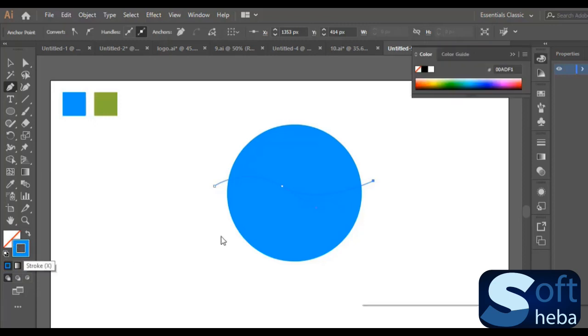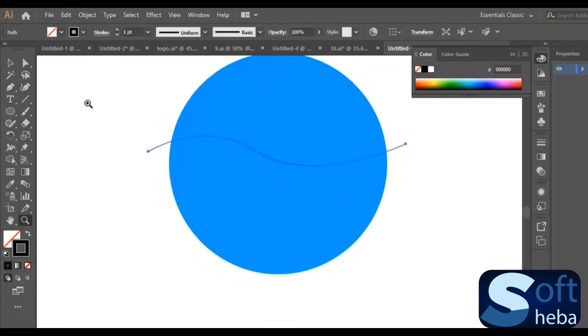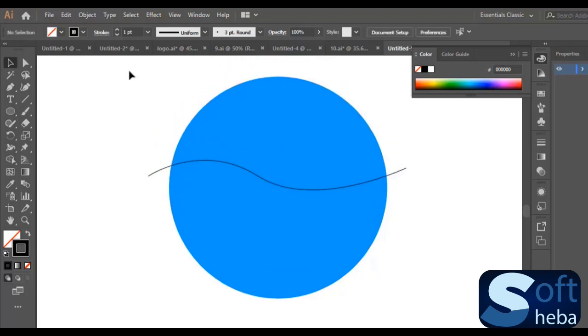Now we change the fill to stroke. We make it black. We zoom in a little bit. We select the line and we hold the Alt button and drag it to duplicate it like this. Sorry, I need to go back.